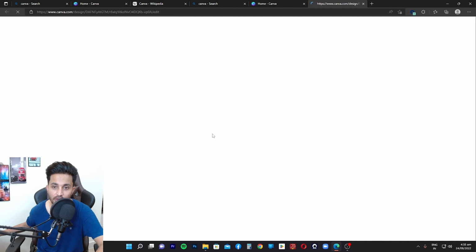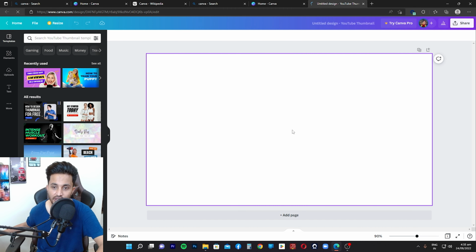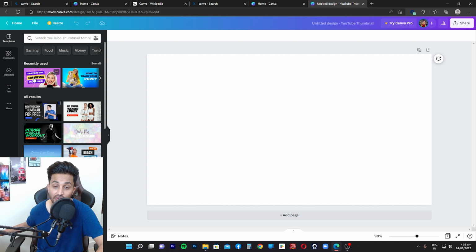Now it's telling me that I can create a blank design, so I can simply choose this. So this is a blank template. I can start creating on this one, or I can choose one of the templates that I recently used, or maybe I can search for a template and then start creating. So let's go ahead and search for a template.